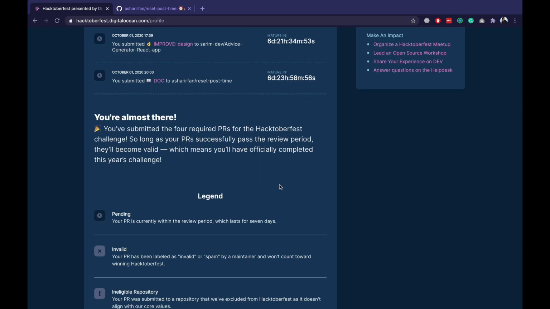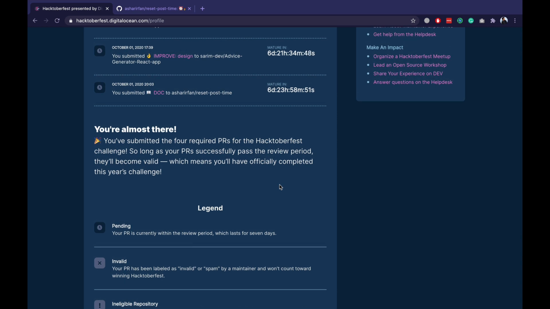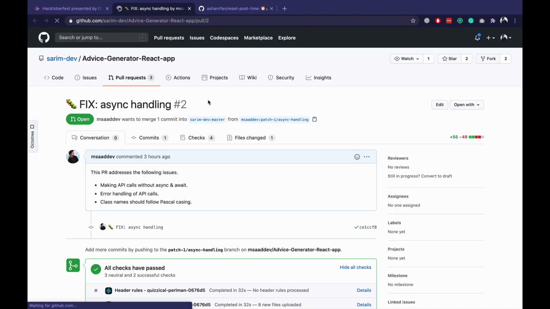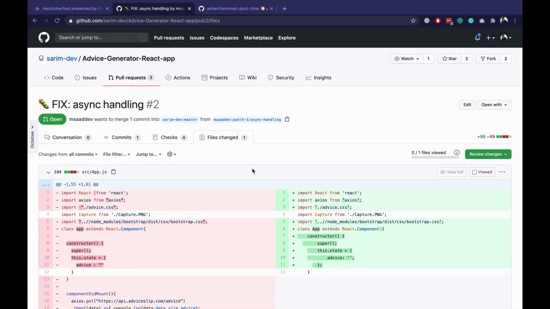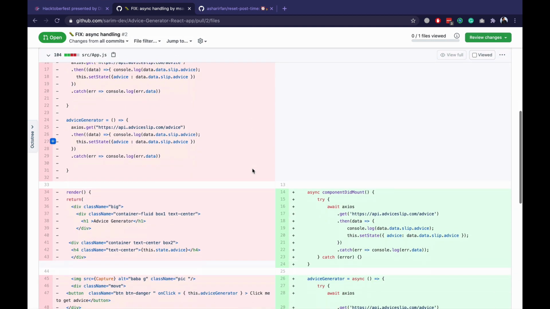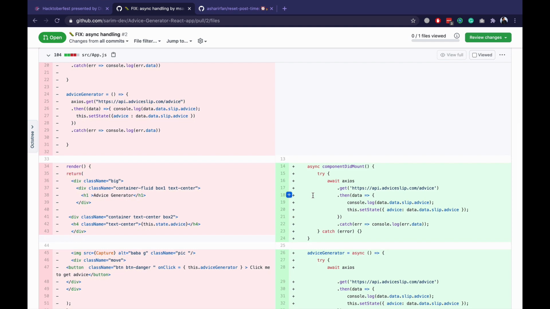This is how easy it is to complete a Hacktoberfest challenge, and in the meantime you can contribute to any open source software you like. You can contribute to its documentation, you can contribute to its code. Like if I show you in this pull request, I actually contributed to the code. If you take a look here, I improved this code by adding a try and catch block, and improved the overall code.